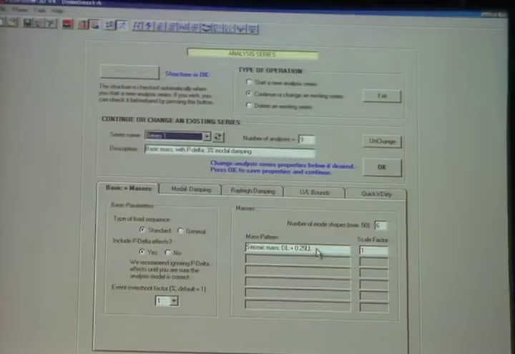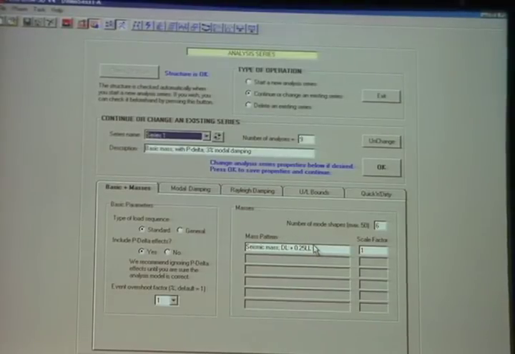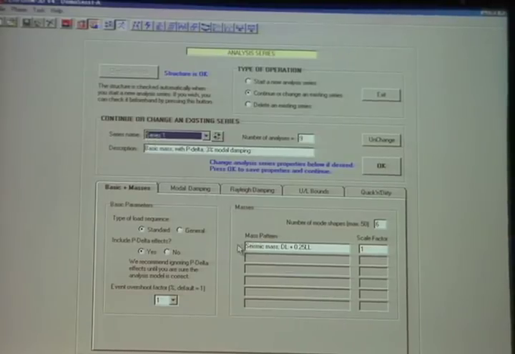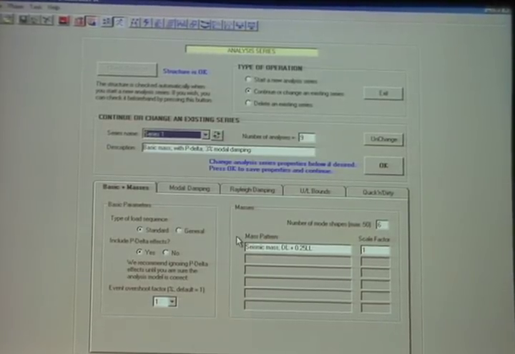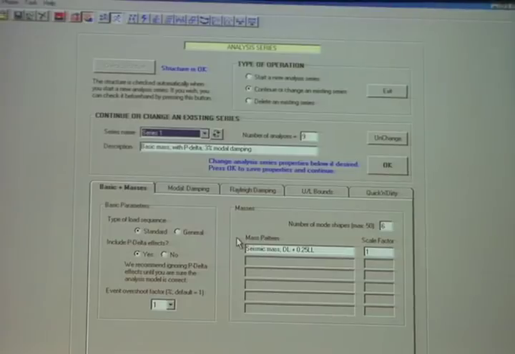You're going to run some analyses, but what Perform allows you to do is to make some variations in your analysis model at the time that you do the analysis. For example, here we're specifying some masses. This is a particular analysis series called Series 1. What you could do is specify a number of different mass patterns, and when you come to run your analyses, you say, okay, I'll use one particular set of masses for Series 1, and I'll run a number of analyses with those masses.